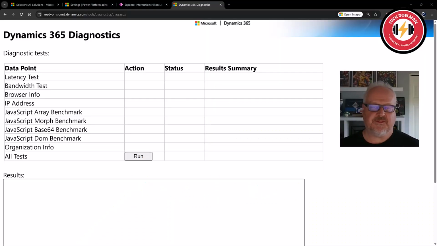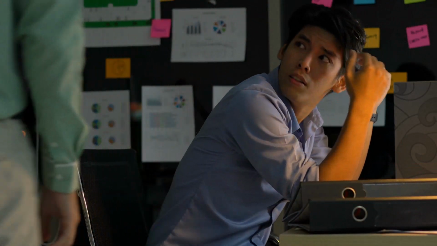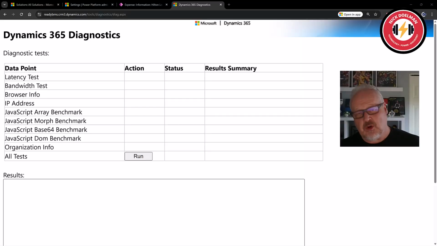All right, how many times have you gotten that support call, or you're talking to your customers, or even yourself, you're working with your Power App or your model-driven app, you're going, this seems really, really slow. What's going on? It works way too slow. Did you know there is a built-in diagnostic tool that you can use to measure the speed of your Power App, your connection to Dataverse?